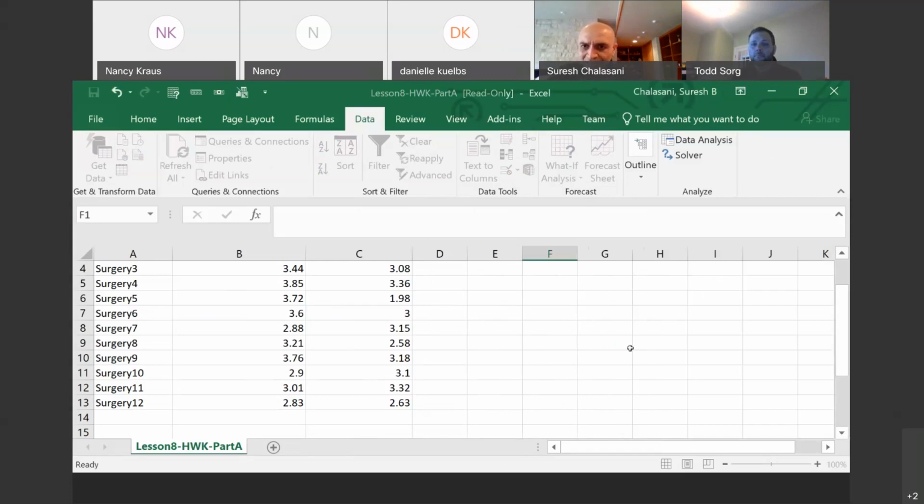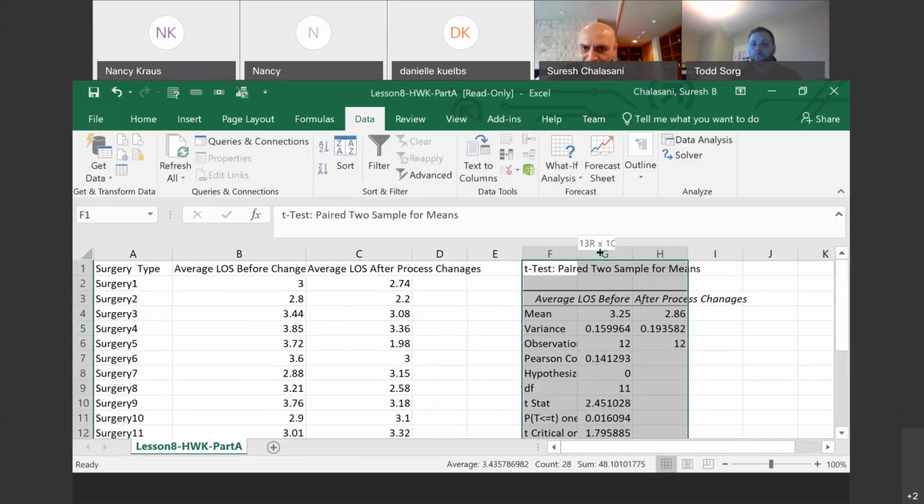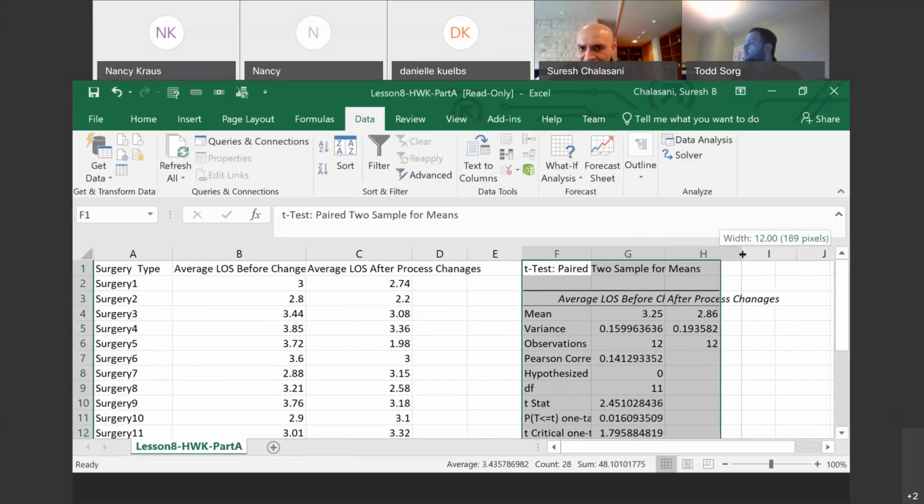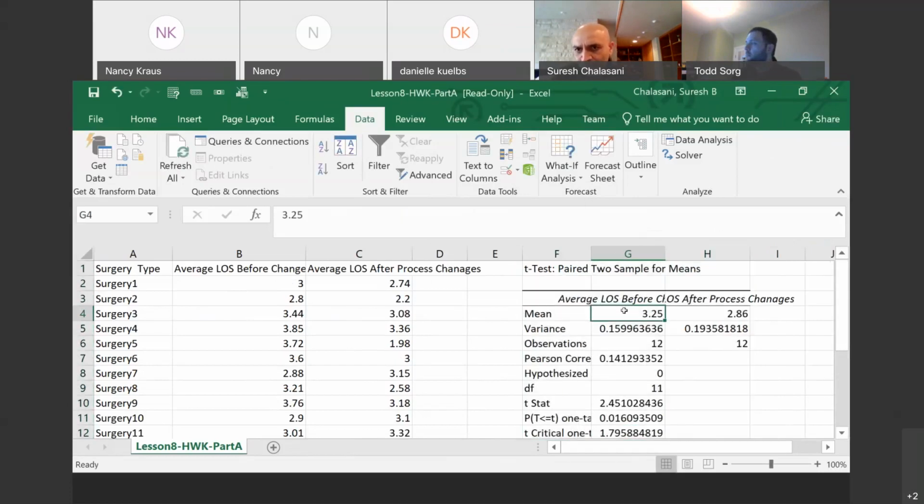And at this point, I would see that the Paired Two Sample for Means results are given to me. In this case, you would see that the mean before the process changes is somewhat higher. The variances are also given before the process changes and after the process changes. And we have 12 observations in both cases.